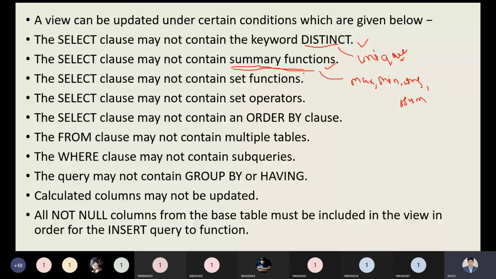Now, the select clause may not contain set functions. There are some functions which belong to the set theoretical pattern, just like union, or intersection. Set functions mean you are not allowed to use things like union. So this kind of function is not allowed over here.